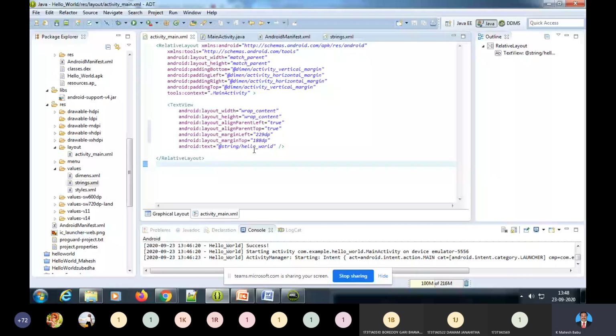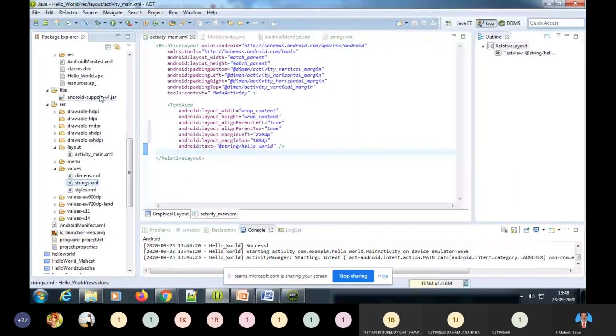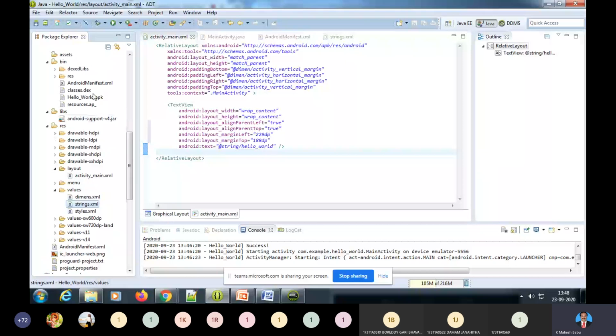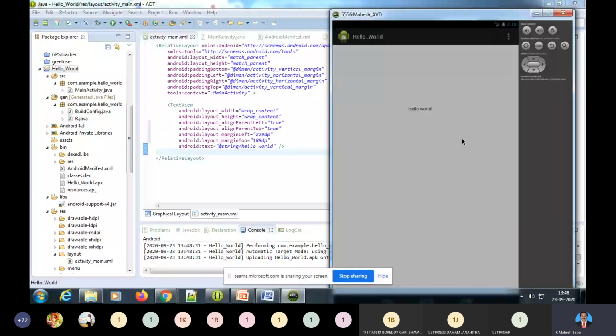Next, run the application. For each and every modification, save and run as Android application and verify here.